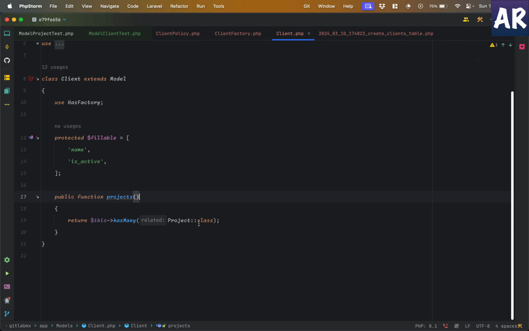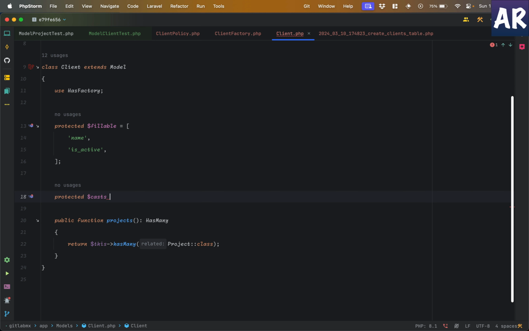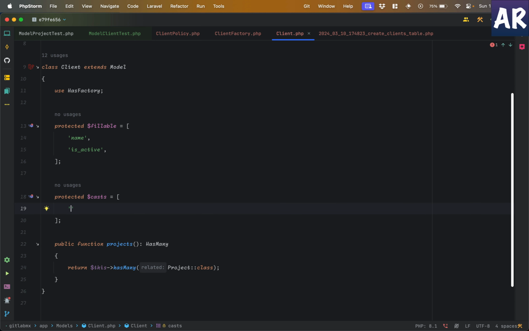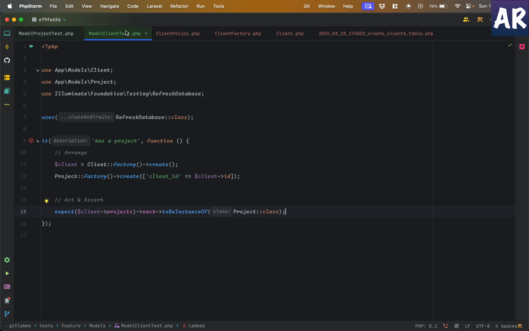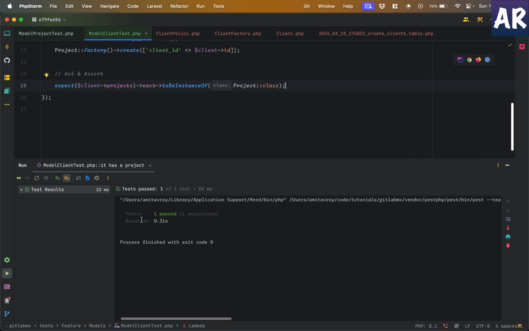Right, so I'll just add the return type as well. And because isActive is a Boolean field, I will also add the casts so that it knows a little more about my model. Okay, so this is done, and now ideally it should pass, and it does.